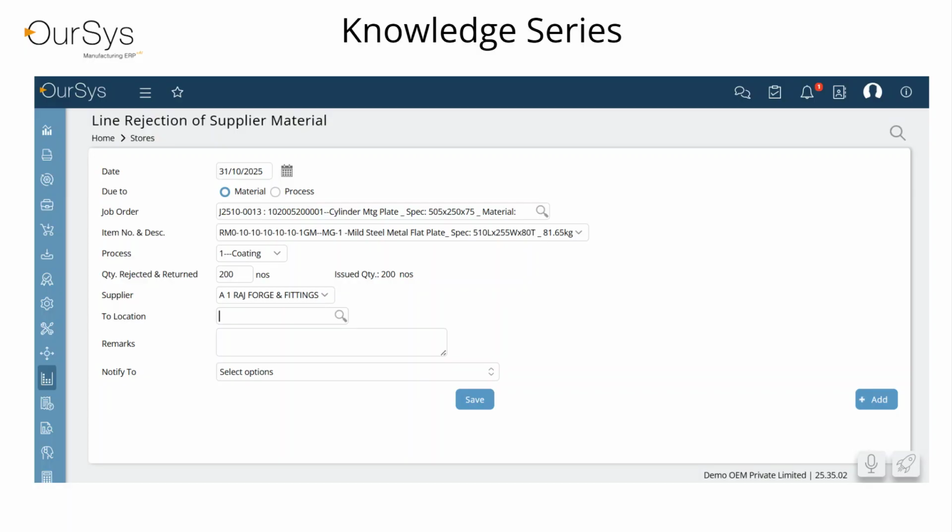As you can see on my screen, once you select the job order, you will find a list of items which have been issued. Then you will find the supplier name in the drop down.